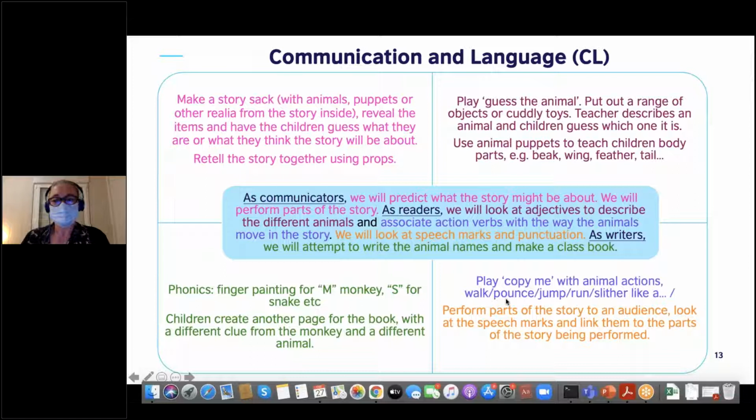So looking at speech marks and pronunciation sounds very grown up. We might be tempted to give out a worksheet with something like that. But this is a developmentally appropriate way of doing that. In orange down here, we perform parts of the story to an audience, and we look at the speech marks and link them to the parts of the story being performed. So that's just raising awareness. You're not testing the children on the speech marks and pronunciation, but you're raising awareness of their function in a very natural way. And as writers, we will attempt to write the animal names and make a class book.